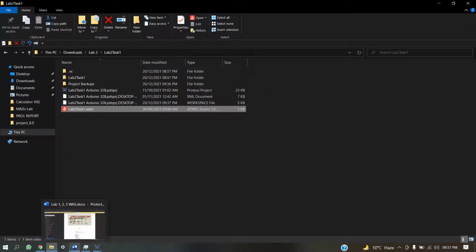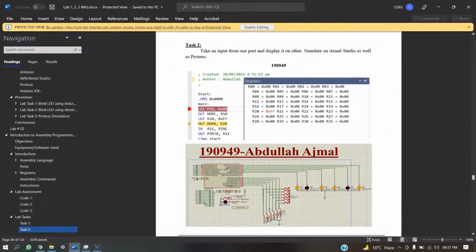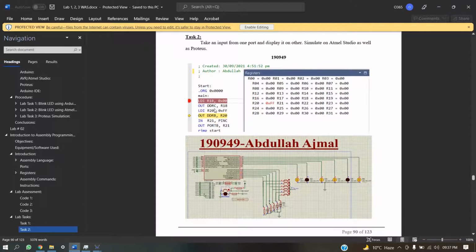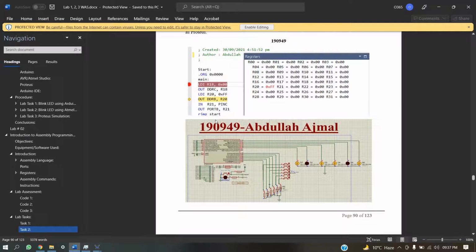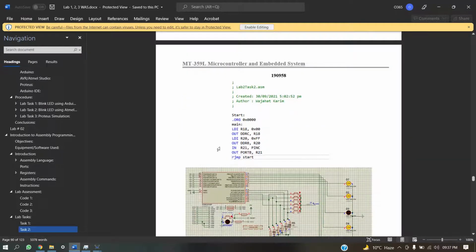Now we will move towards task number 2. So basically what we are doing in task number 2 is taking input from one port and displaying it on another port, and simulating it in Atmel Studio as well. So basically, we will declare a register as empty, then declare one port as output and one port as input, then we will get the value from our input port, store it in the register, and display that register on the output port.